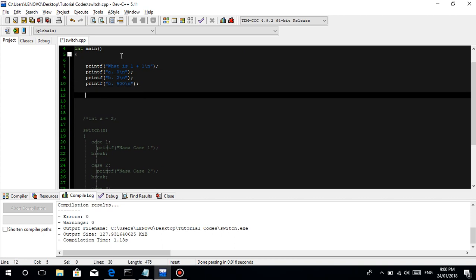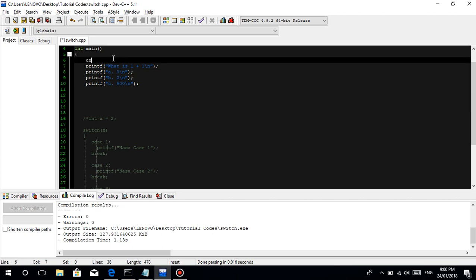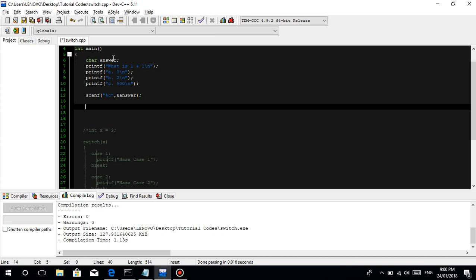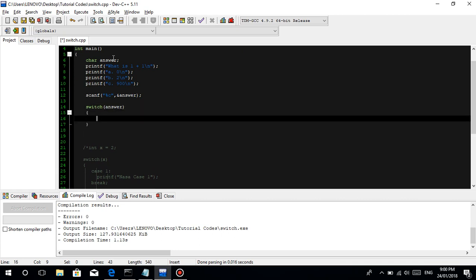So, then, for example, you input. Character, for example, answer. I'm not going to initialize it because we're asking the user. For example, scanf, %c, and ampersand answer, because that's where we store it. Then you can use, guys, the character for the switch. So what do we put? Right? The variable. So, that's the syntax, guys.